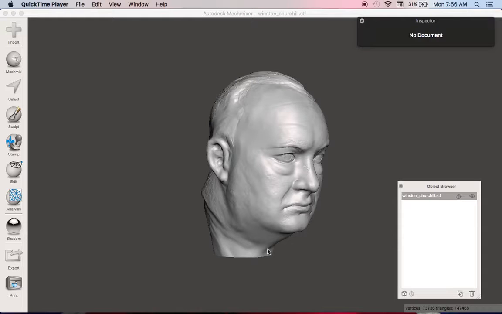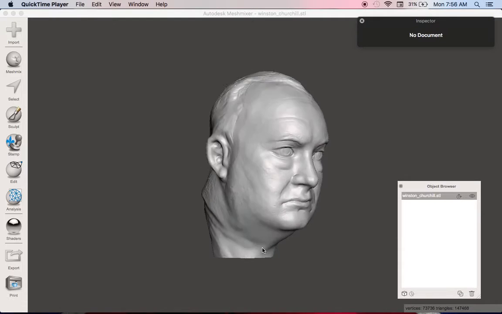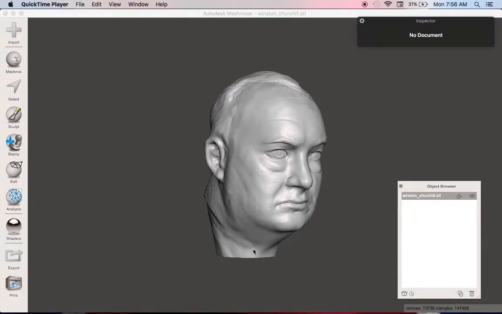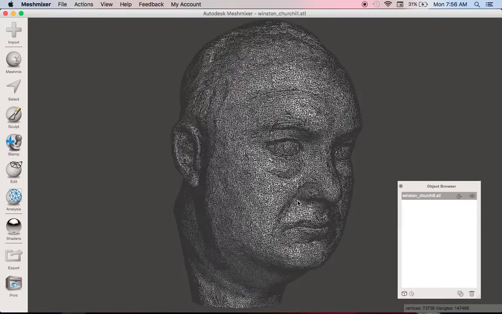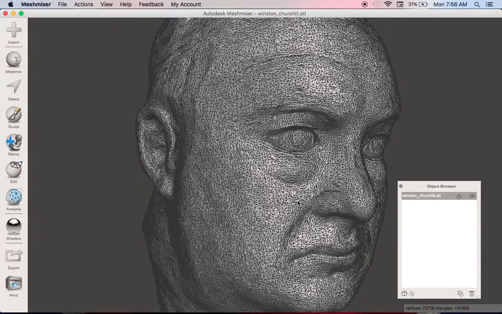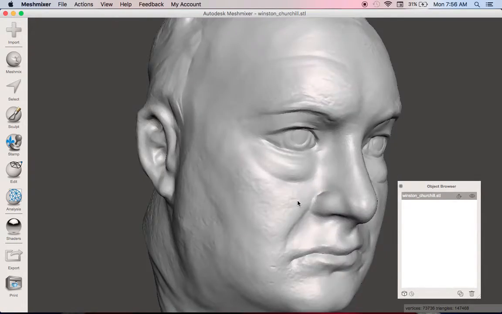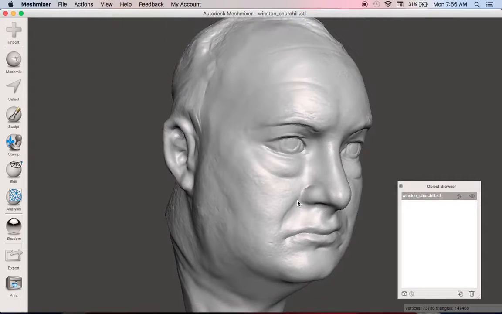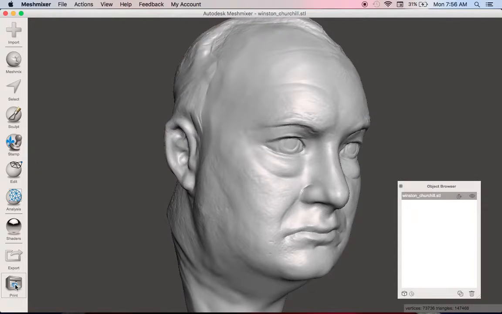Anyway, here's Winston, and we take a look at Winston. Take a look at that lovely wireframe. Beautiful. Our polygons are equilateral triangles. And what we do to generate supports, we go to the print menu.